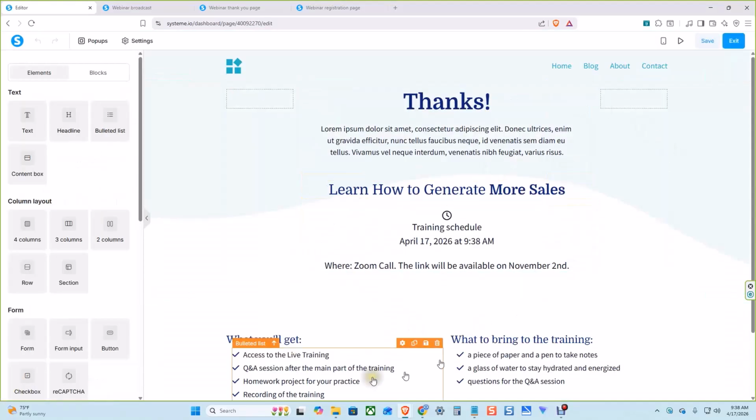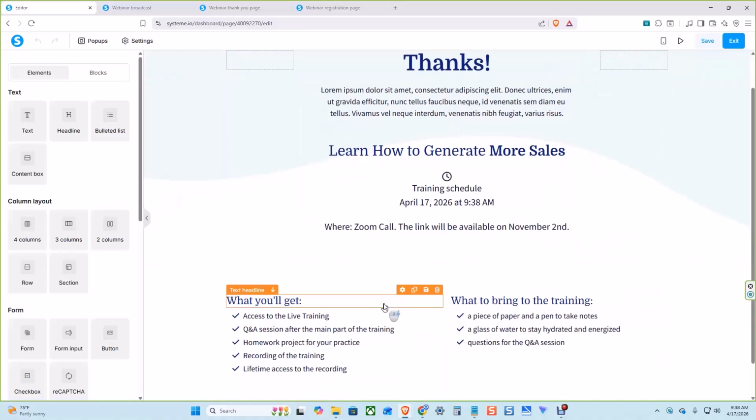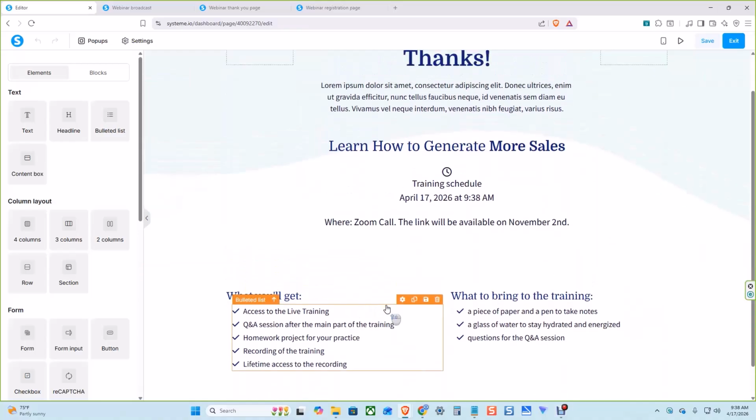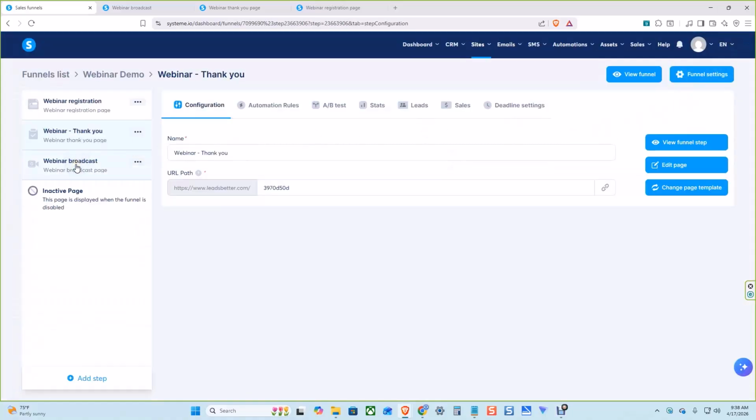And here you should not have too much to do other than making sure that you, of course, want to edit your text here and customize it according to what your webinars are going to be. But there should be nothing here. I selected a page where there's nothing to click or change other than editing the text to correspond to the actual dates and times for the webinar that I would have for this funnel. Save, exit. And then we come to the webinar broadcast page, click there, come over, click edit page.